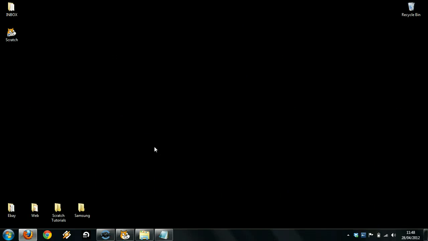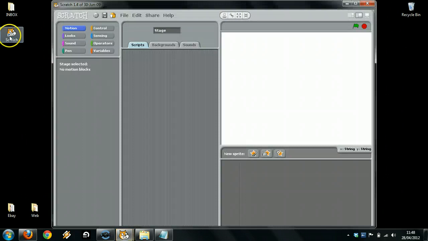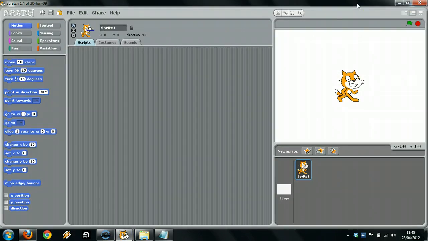Okay, this tutorial intends to take you through a very quick basic walkthrough of opening Scratch for the first time, showing you what the different parts do and what can be achieved very simply. So I'm going to double click Scratch to load it. Here we go, and I'm going to maximize my screen.